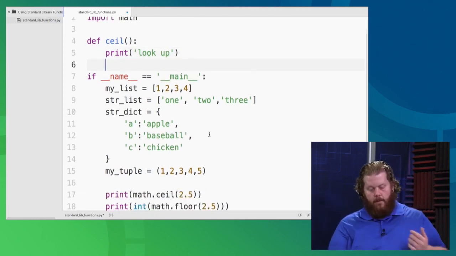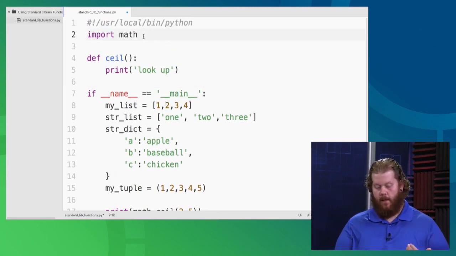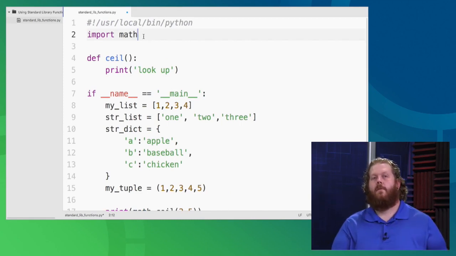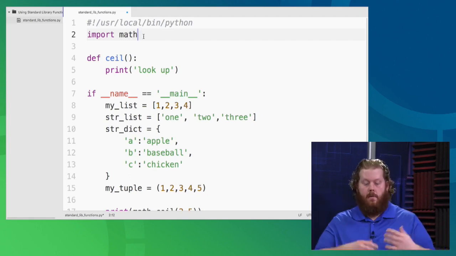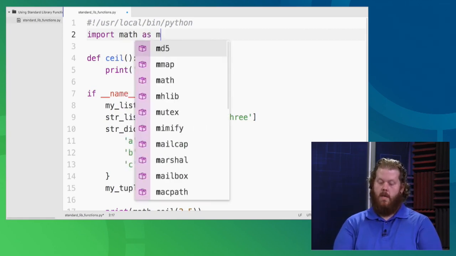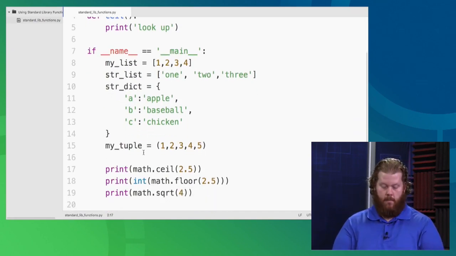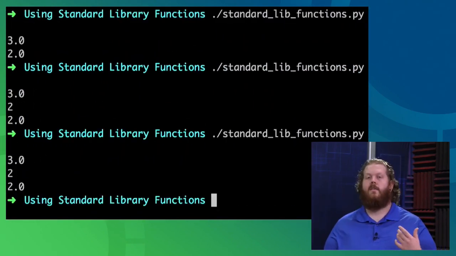Some of these modules have very long names. Math is not one of them, but I can actually change how it's referenced. If I import math like this, I import the entire math module, and it's just math.ceiling, math.square root, math.floor, but I can also say as m, to say I want to call everything that's in math just by m. And then I can go m, and I get the exact same output.